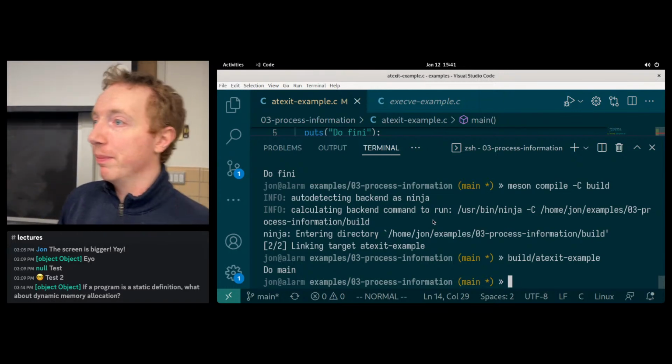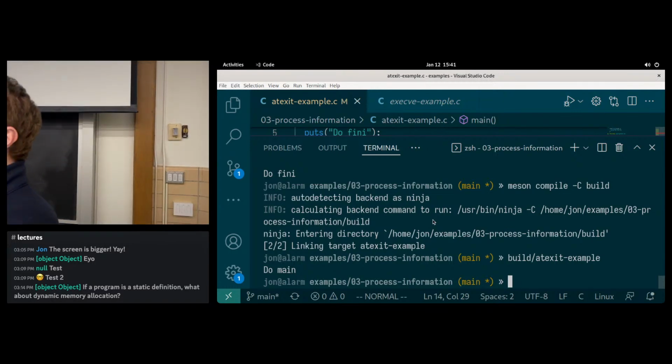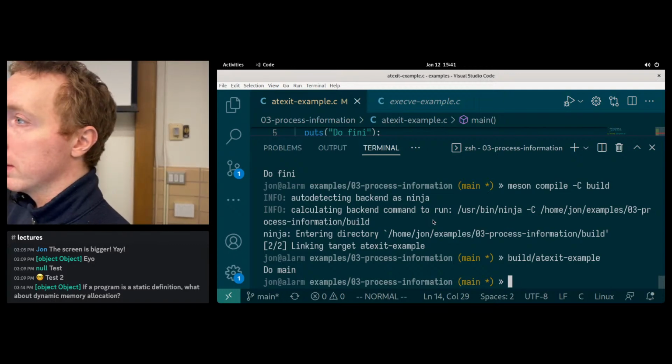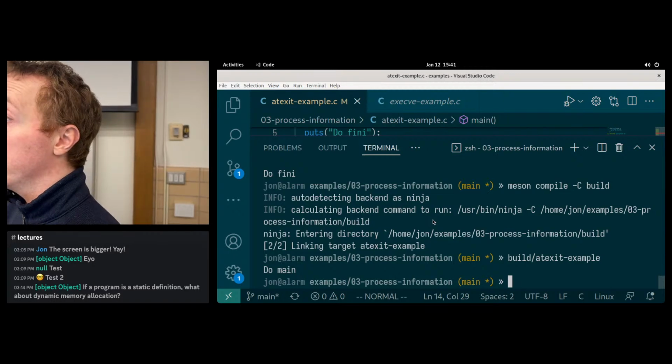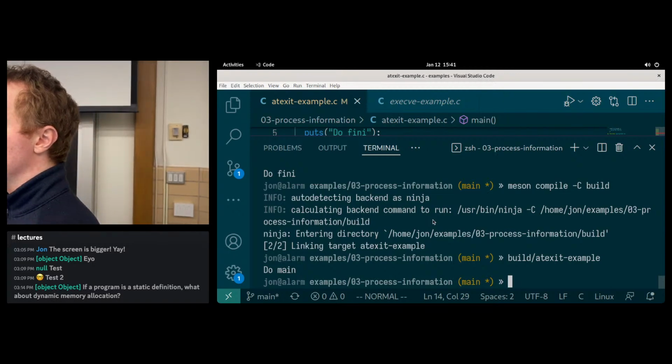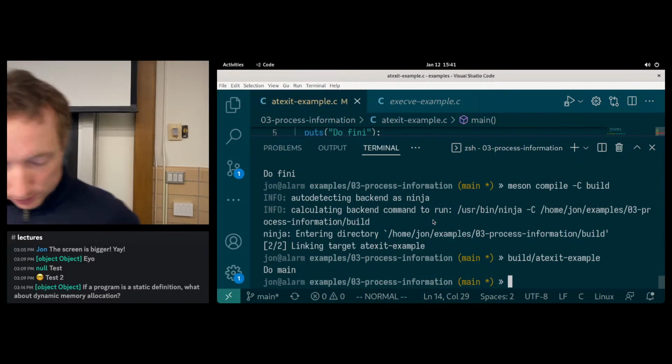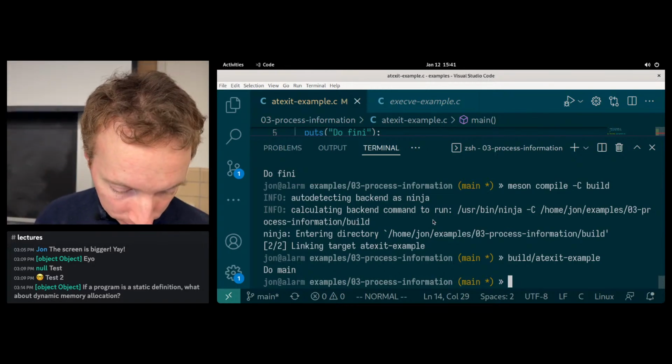Going back to the basic example with only atexit and puts, do we execute main twice? Can you explain again why you print do main before do fini?